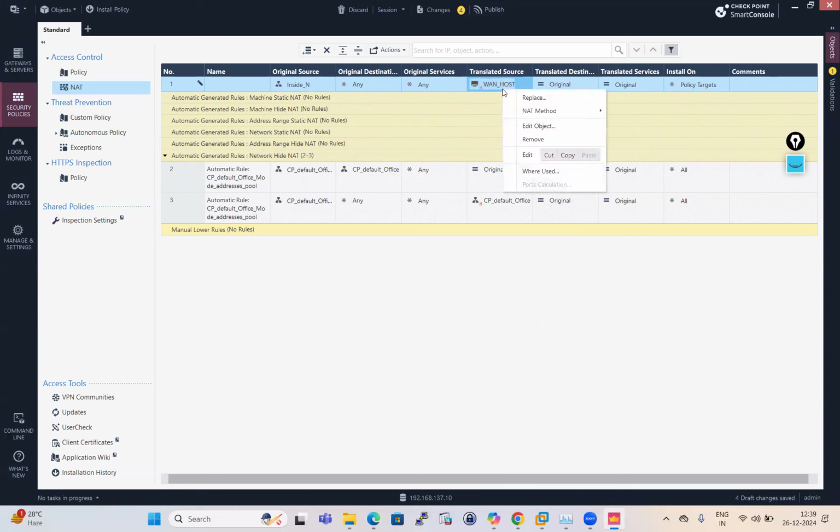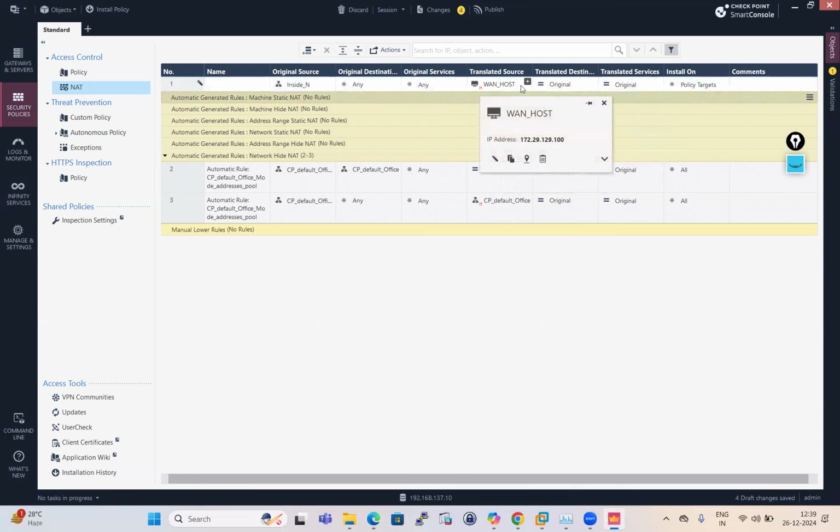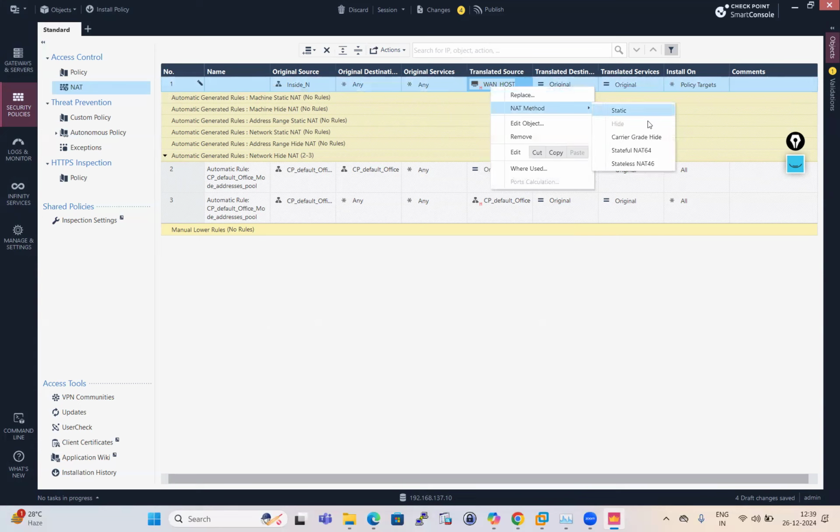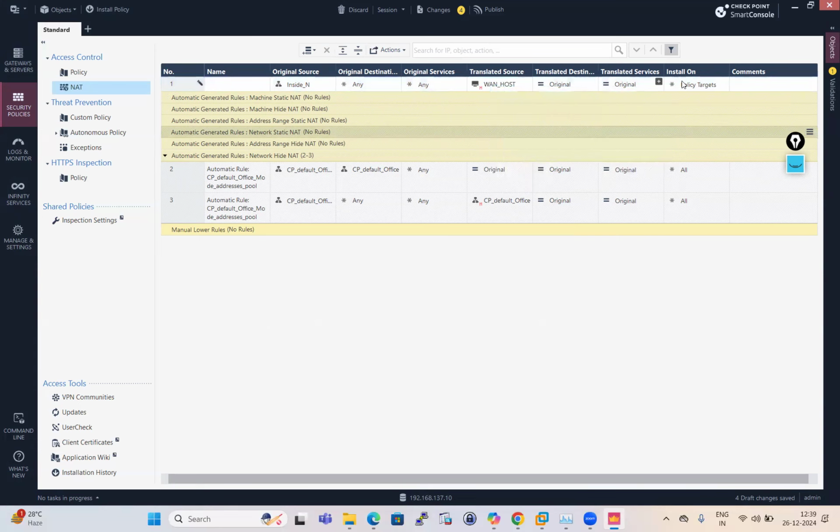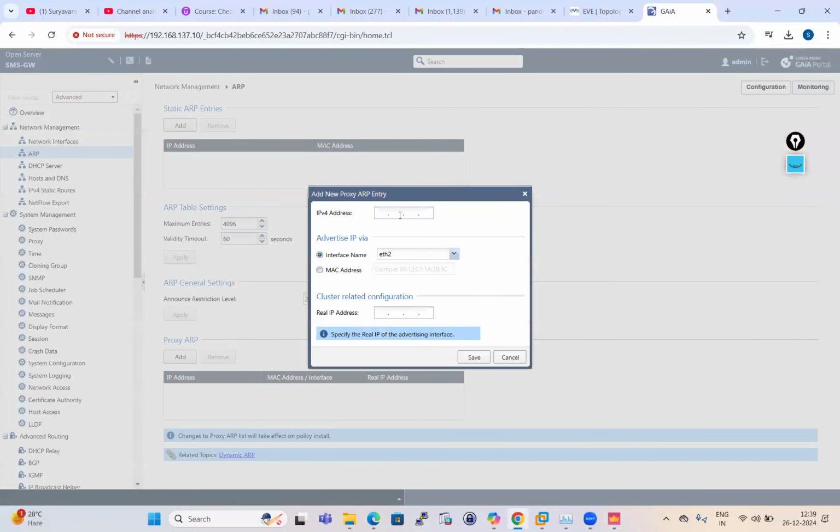Okay, and with a right click, we can change the NAT method, static or hide. So it is hide, so we can keep hide. In case of static, just click on NAT method and you can use static. Okay, and then we need to install the policy. The proxy ARP configuration I have already detailed.